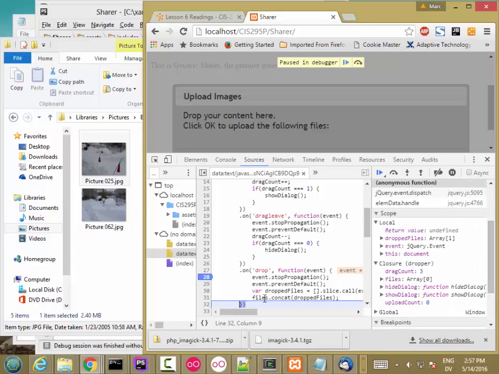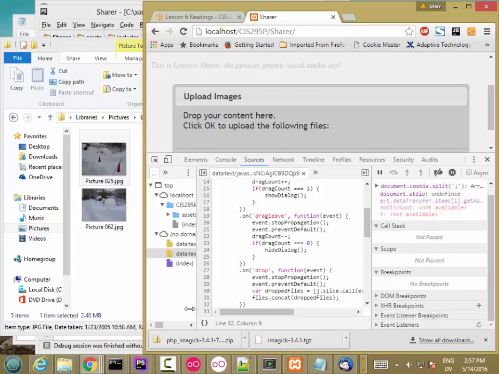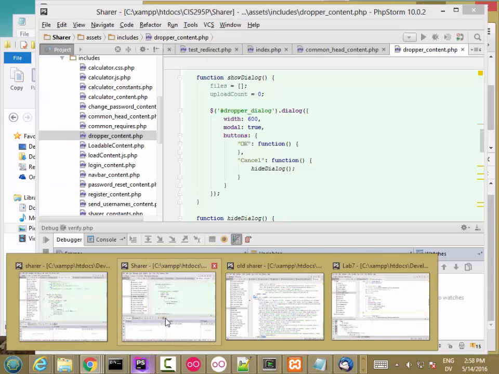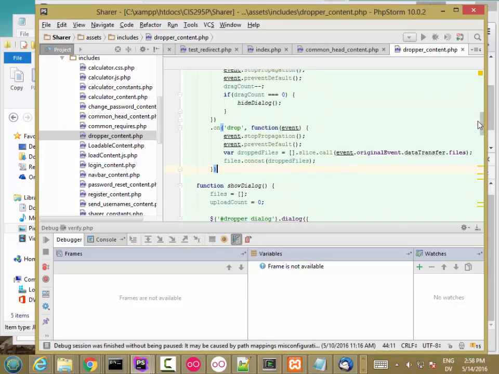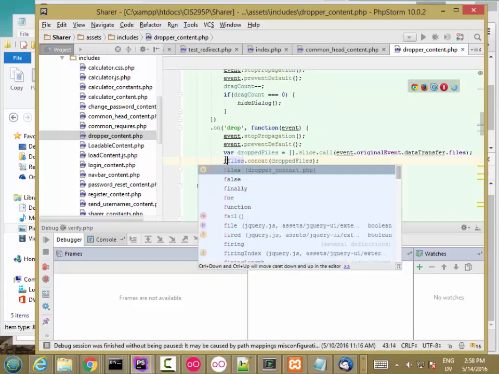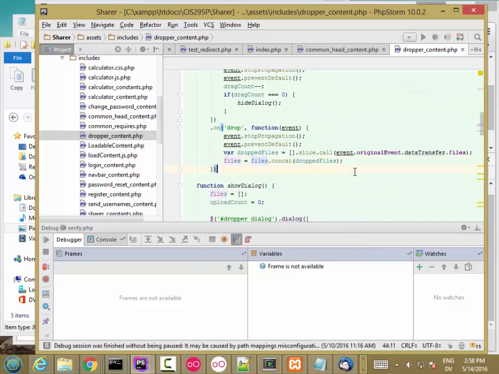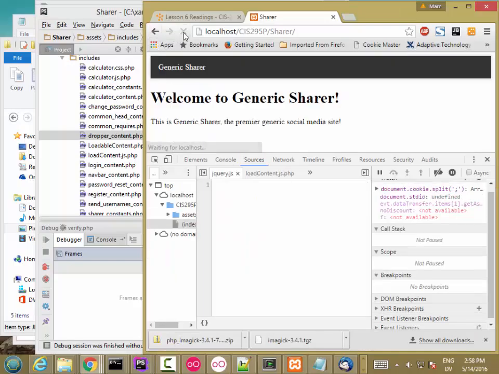All right, so my concat isn't working. Oh, I have to say files equals files.concat. Okay, so let's go back. And here, files equals files.concat. So reload.